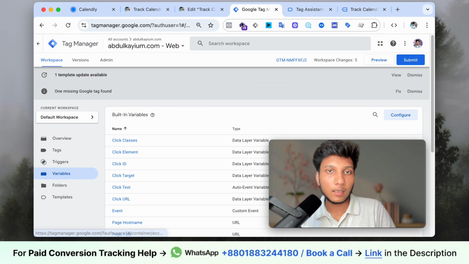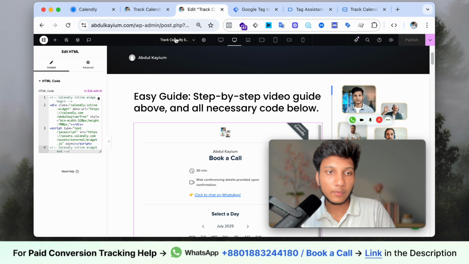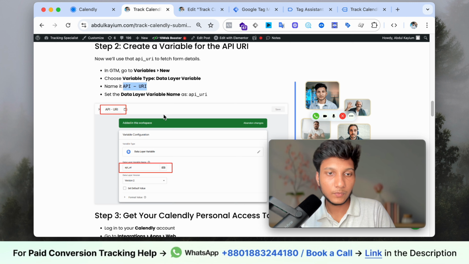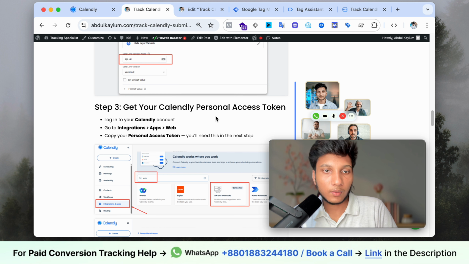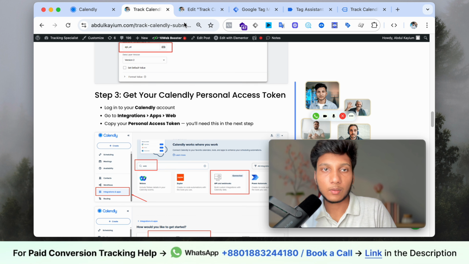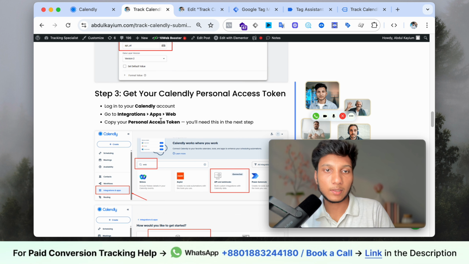Okay, and then now we have to collect the Calendly personal access token. For this, we first go to our Calendly, and then go to here, where you can see Integration and Apps, and write in here "web".